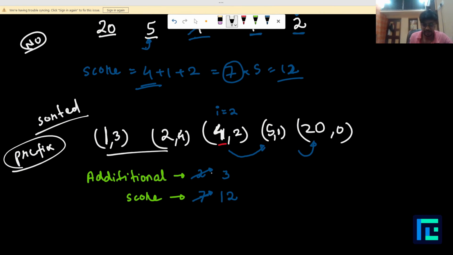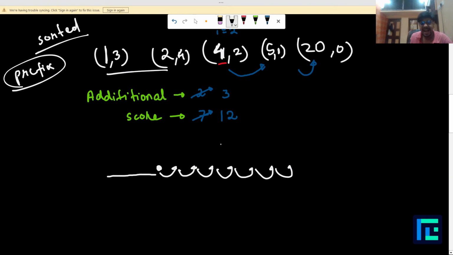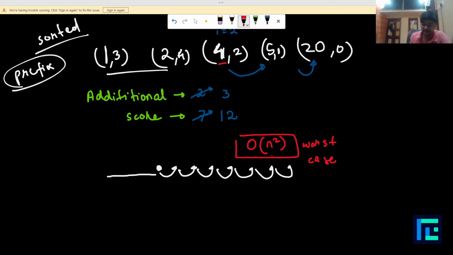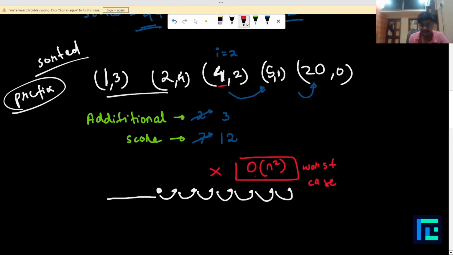Now just imagine one thing. If I say that you are standing over here, you took all the elements towards the left, and now you are moving one by one to check whether you can take these elements or not. Wouldn't that give the time complexity of big O of n squared in worst case? Because for every index I, you are traversing all the elements towards the right. So this is something that we can't do because we have n of the order of 10 power 5. So this will give TLE.